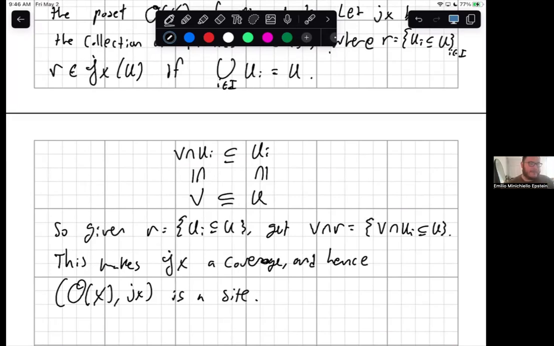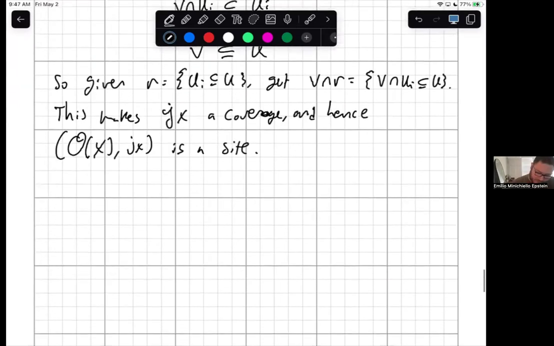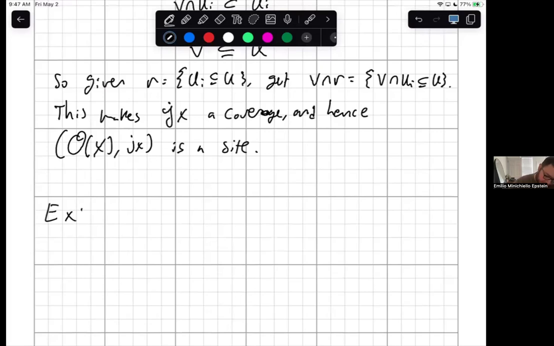Okay. Both had pullbacks. Right. So now let me do a less trivial example, slightly less trivial.